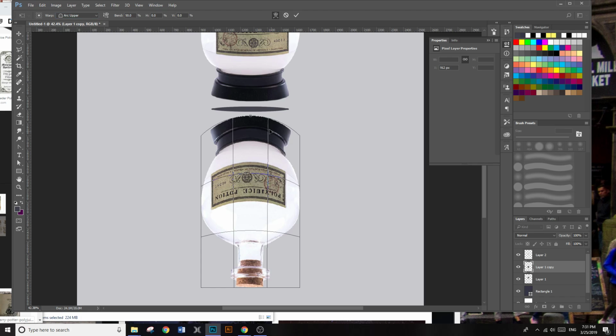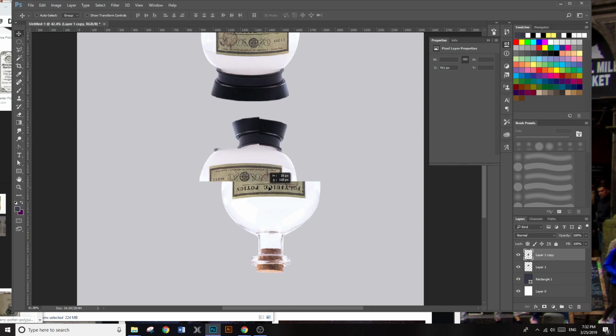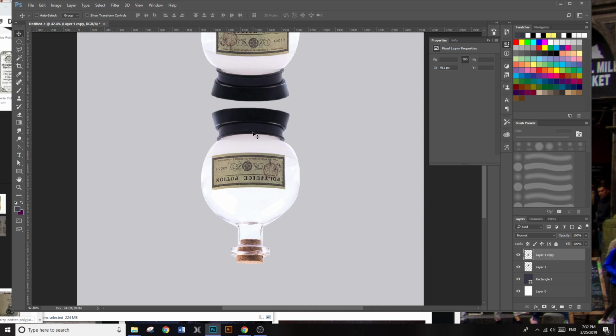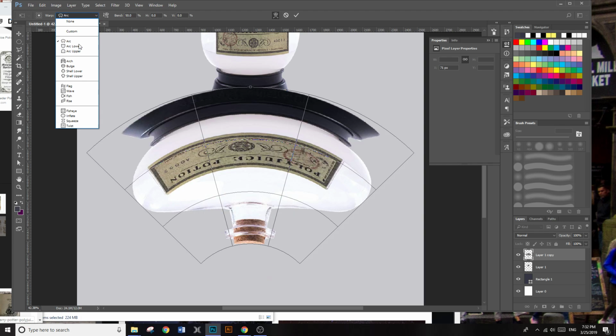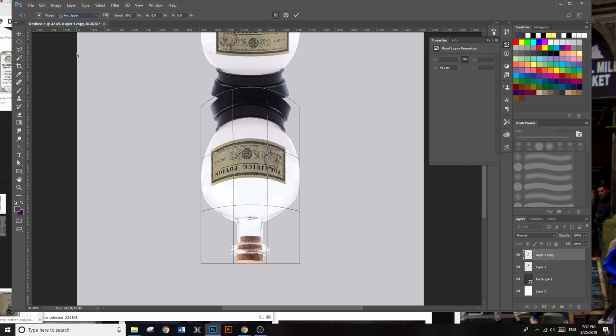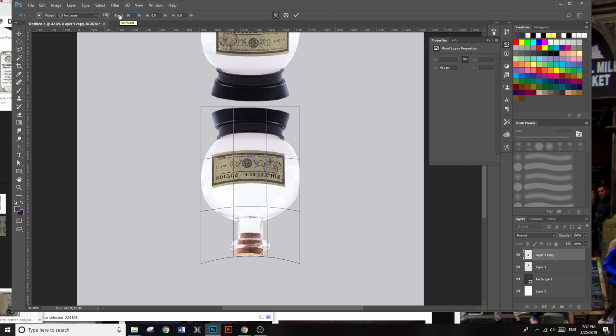Okay, so I'm gonna hit escape, and I'm gonna step backwards. Stepping backwards is Alt Control Z Z Z to before taking that off. So before I chop the top off, I'm gonna warp it. So Control T, warp, and then we're gonna do a lower arch, and you can play around. That is not what I want. Arc upper. I want arc lower. Let's do a -20.